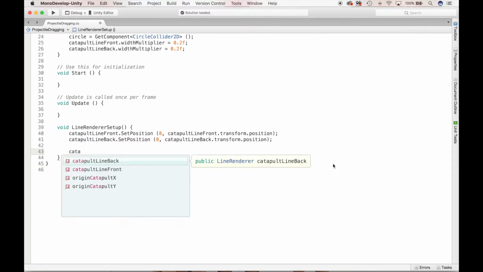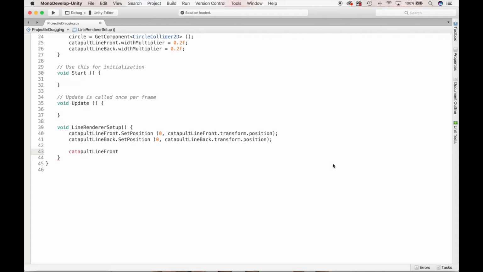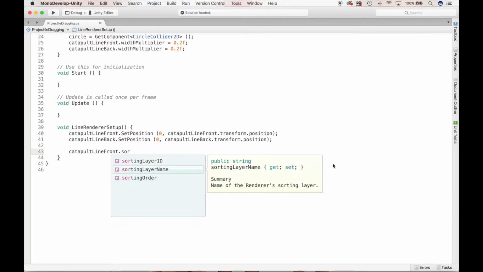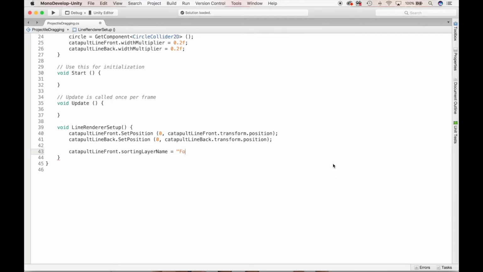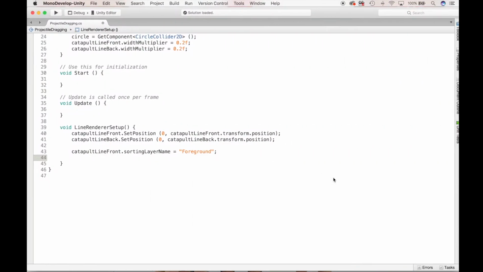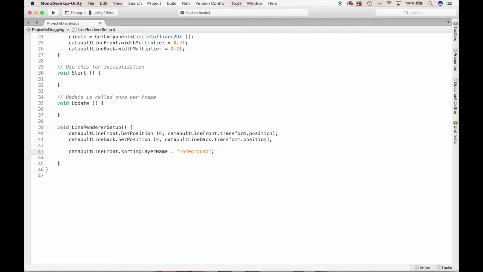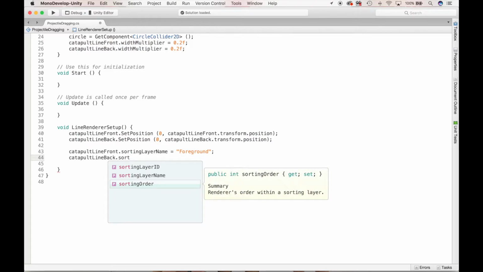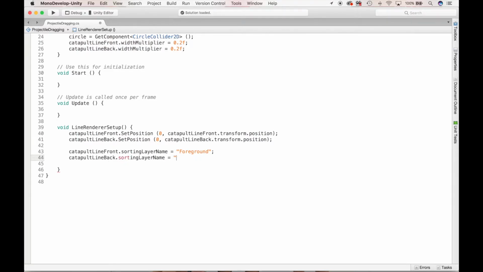We'll say catapult line front, and we'll say dot sorting layer name, and we call it foreground. Oops, just like that. So let's go back over here, verify, yep, the sorting layer, we called that foreground. And so that means that when we draw the line renderer, we want that to appear in the foreground sorting layer name. And we're going to do the same thing for catapult line back, sorting layer name, once again, foreground.